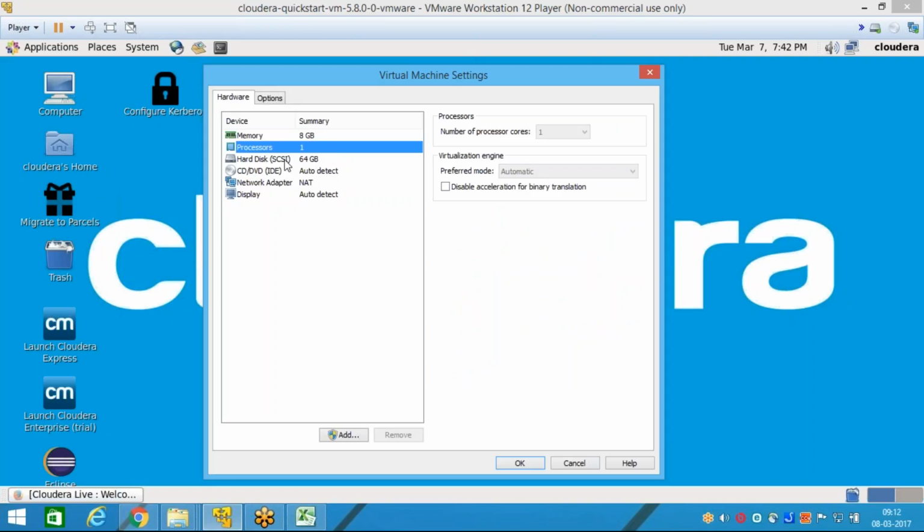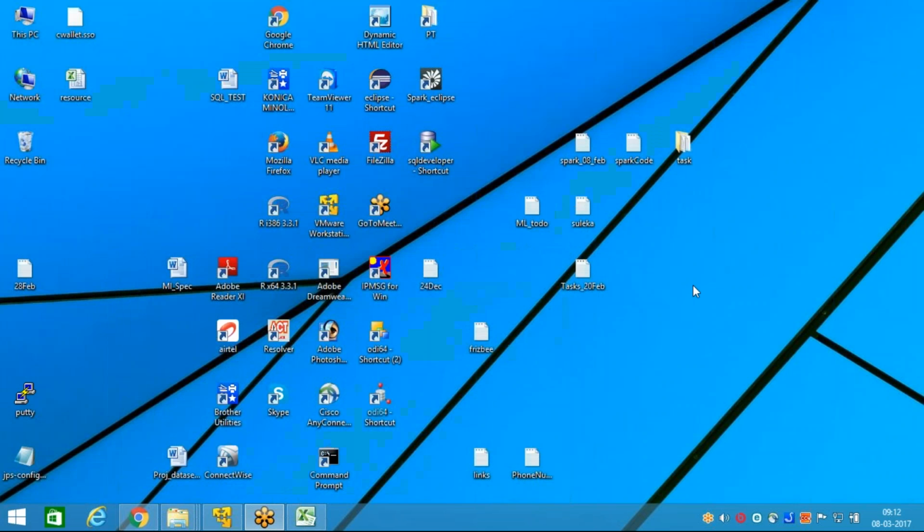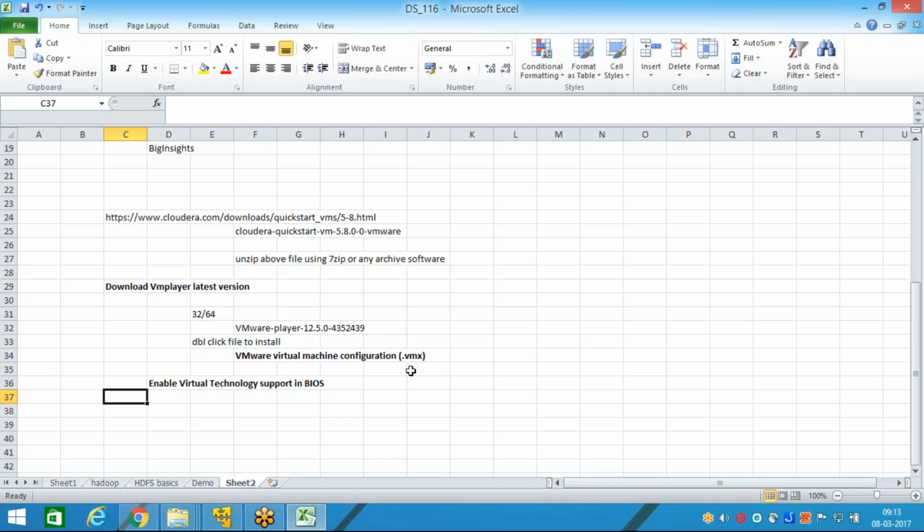Mostly you can leave the processors, but the memory, if you have 8 GB by default and you have more memory, if you want to increase or speed up your Cloudera, you can increase the memory settings. So this way your Cloudera is ready. Now this Cloudera is installed on a single node, because this is only one single node.